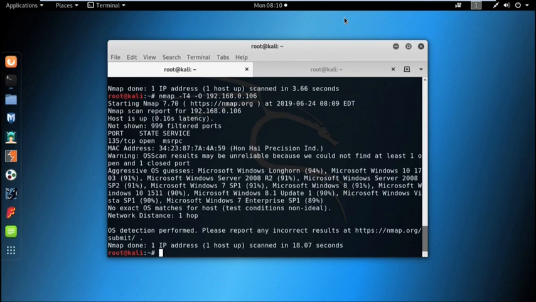Okay, see, here is the result. Microsoft Windows. Okay, so the victim machine basically runs Microsoft Windows.